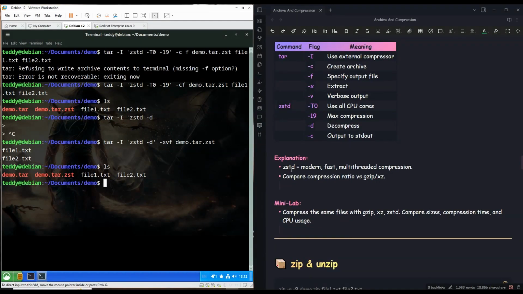So zstd is modern, fast, multi-thread compression. Compare compression ratio versus gzip and xz. So for you guys, there's a mini lab to try. Compress the same file with gzip, xz, and zstd, and compare size, compression time, and CPU usage. So this is for you guys to try.